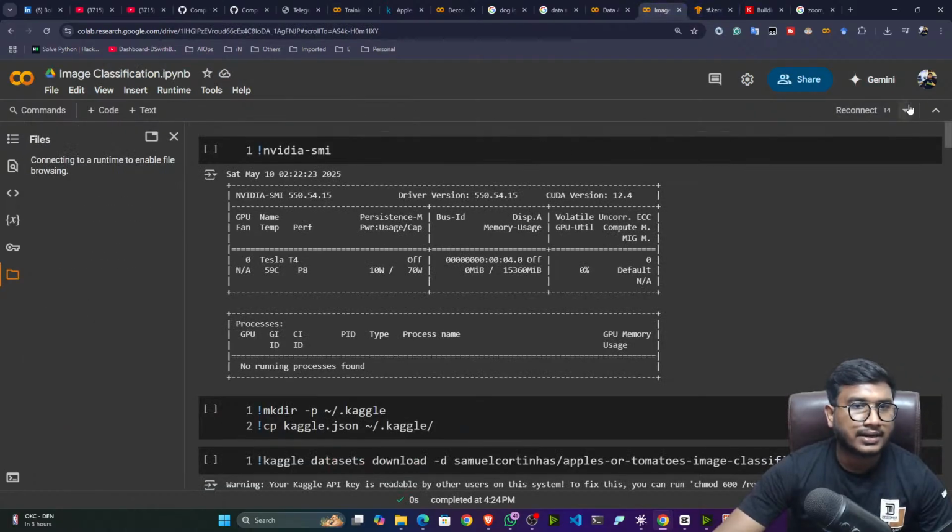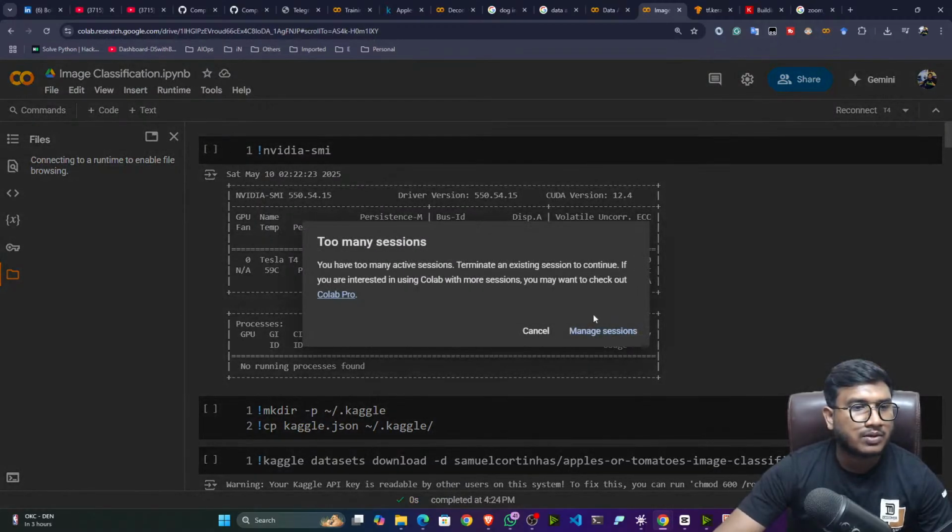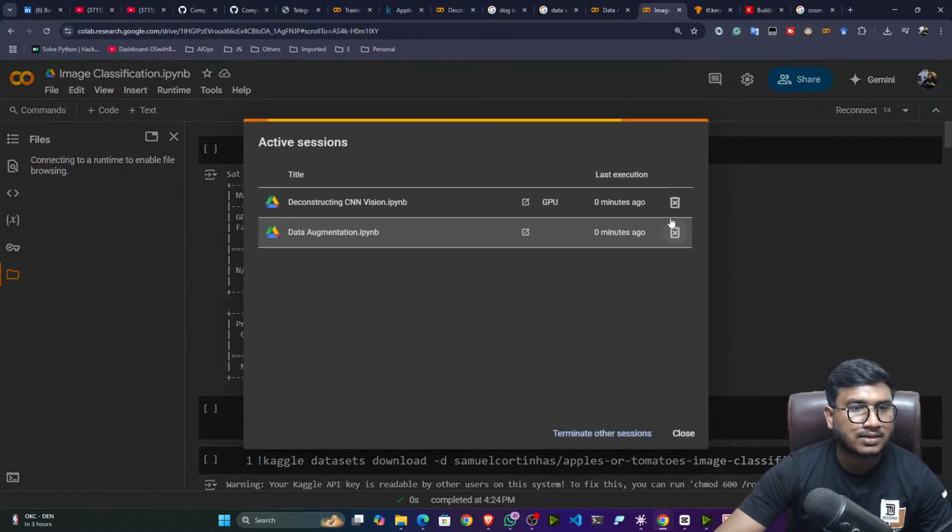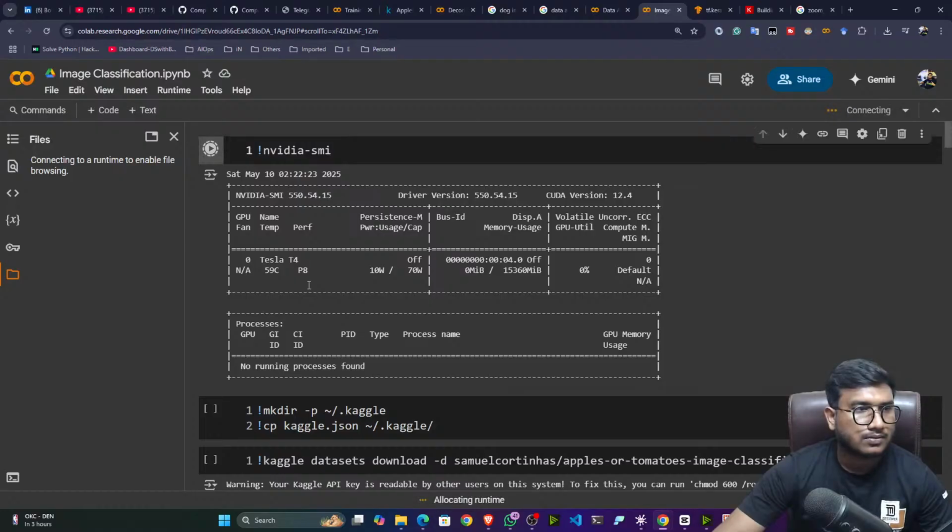Now let me show you how it can be done. First of all, let's connect the notebook, and if you want to check the GPU, guys, you can execute this command, nvidia-smi. It will show the GPU configuration you are using. So here I'm using a T4 GPU, Tesla T4. This is the free GPU I am getting in Google Colab.